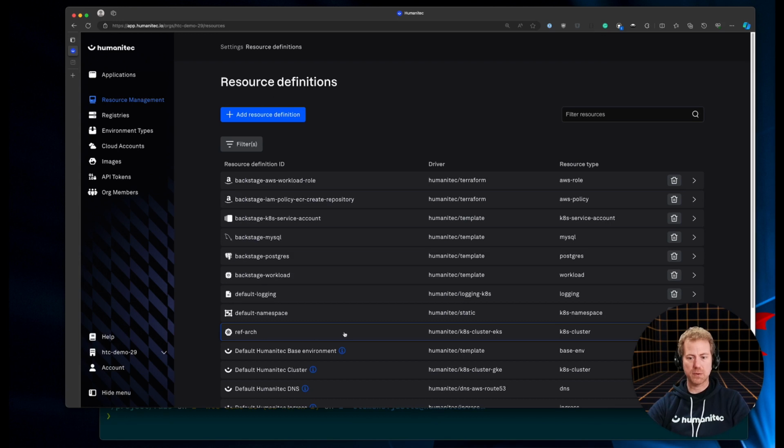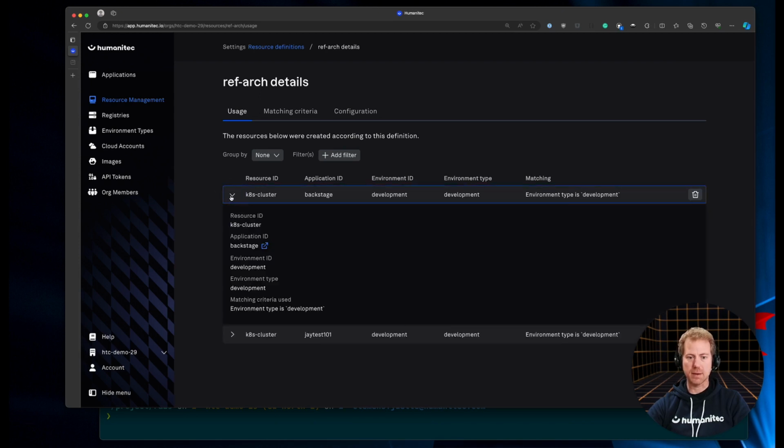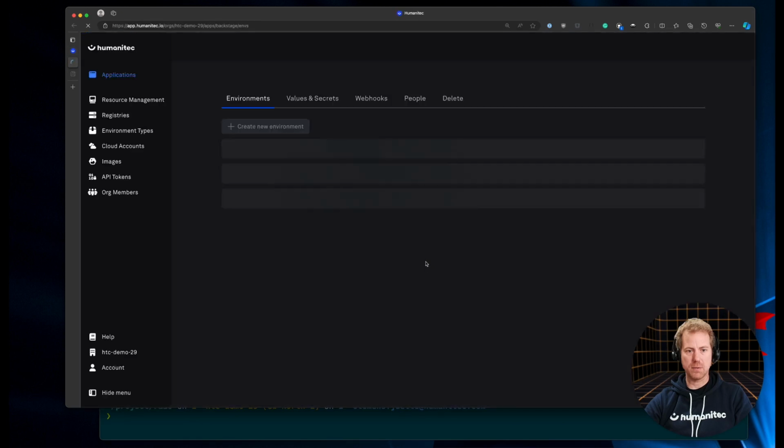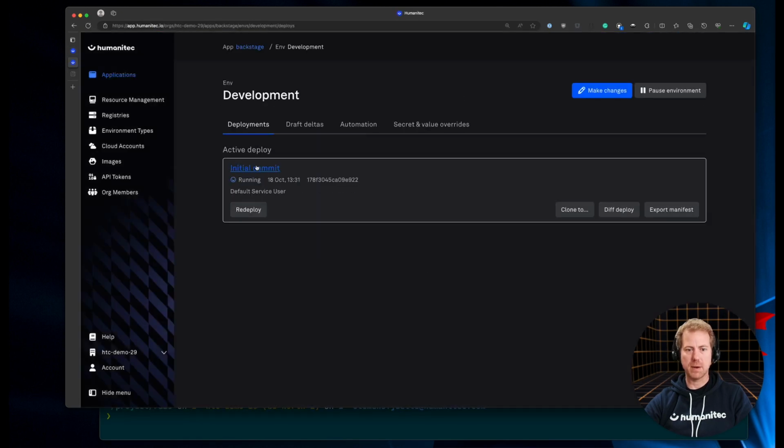So first of all, we're going to look at this Kubernetes cluster here named RefArch. And you can see on this screen that there are two applications actually running. Both I'm running in this instance are running on this cluster. And if I open this, I get a little bit more information about this. Then I can go off to the application and I can find out that in the development environment, the last deployment was on the 18th of October around noon.